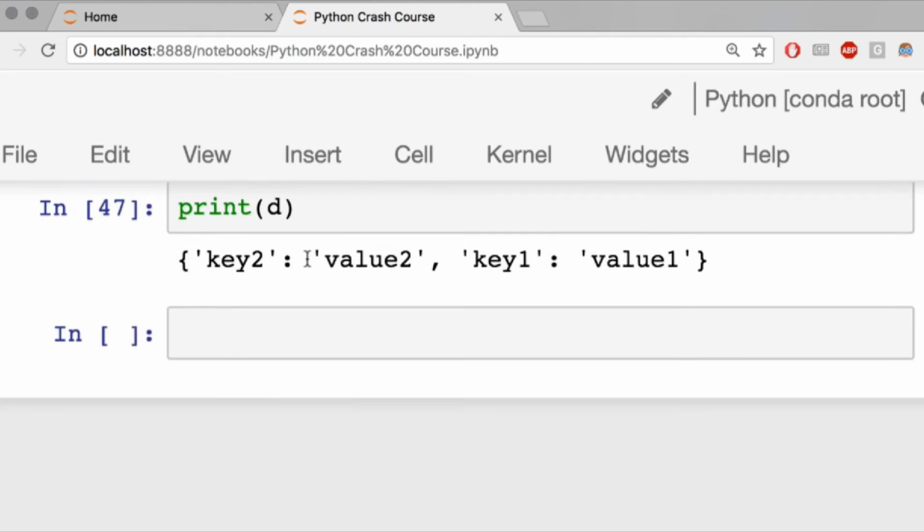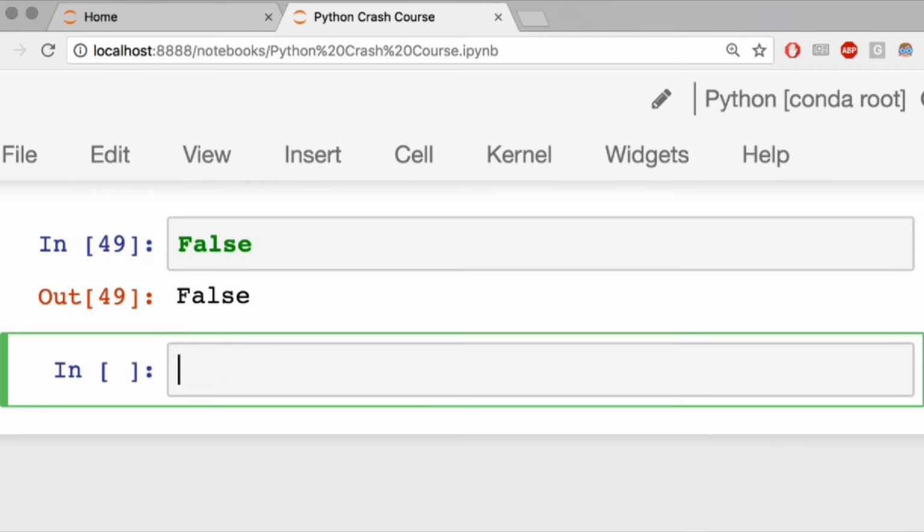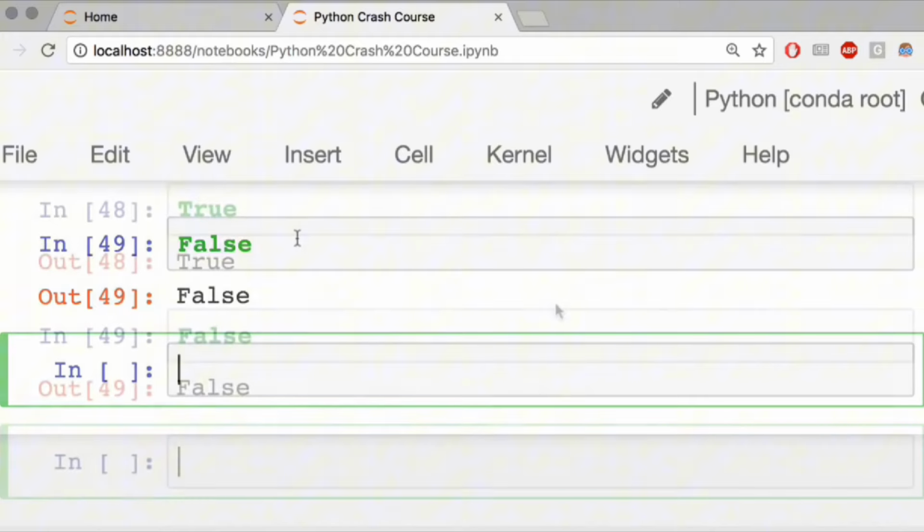All right. Let's move on to discuss booleans. So booleans are quite simple in Python. It's just either True with a capital T or False with a capital F. Not much more to it than that.